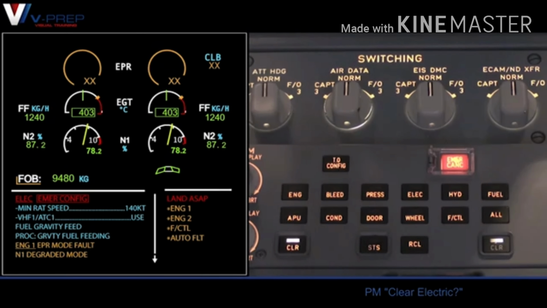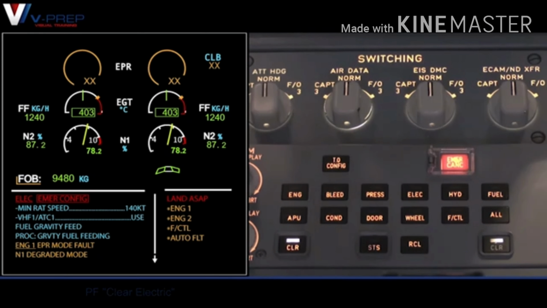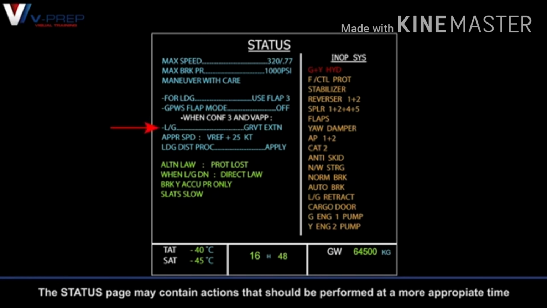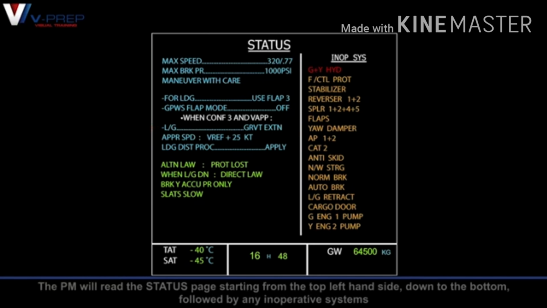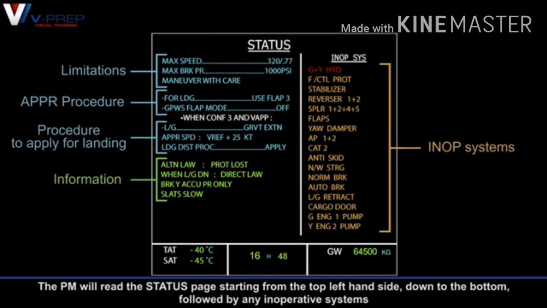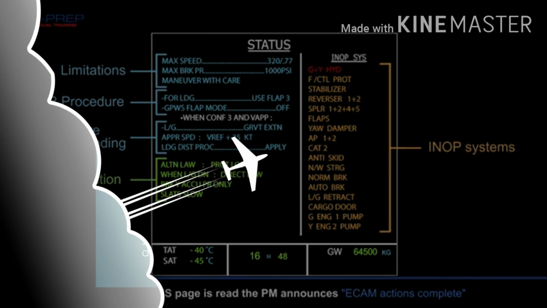Clear electrics. The pilot flying ensures all action lines have been performed, then confirms clear. Clear electric. When the clear button is pressed, all action lines, titles and remarks will be cleared down to the next underlined system failure. The status page may contain actions that should be performed at a more appropriate time. The pilot monitoring will read the status page starting from the top left-hand side down to the bottom, followed by any inoperative systems. After the status page is read, the pilot monitoring announces ECAM actions complete.